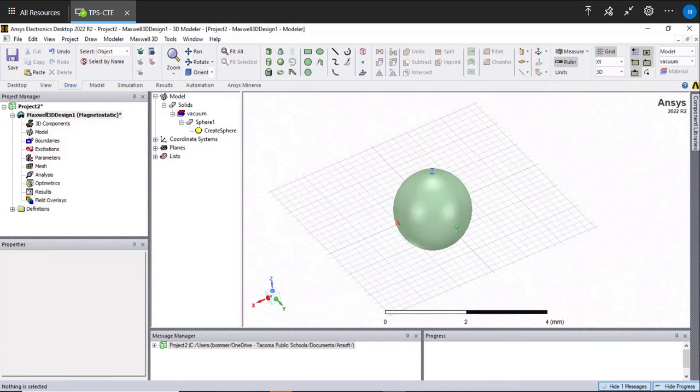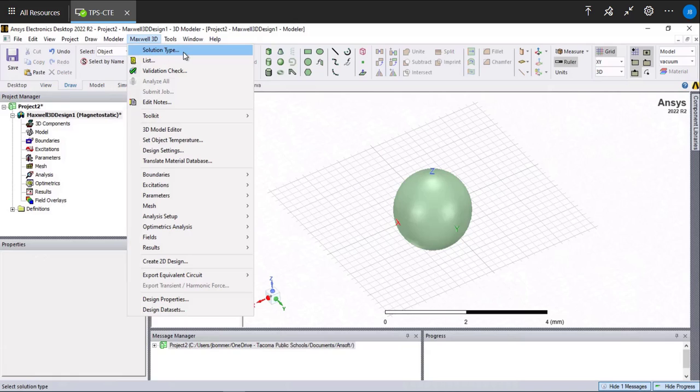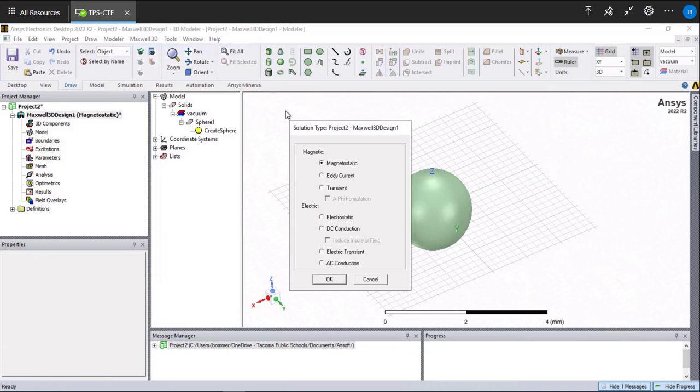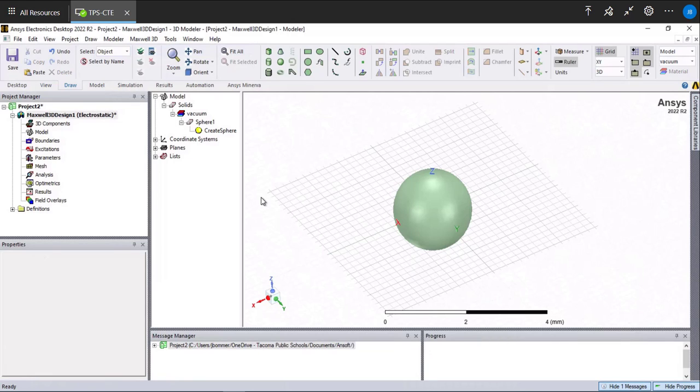Something extremely important that I probably should have done at the very beginning was to go up to the tab that says Maxwell 3D and go to the solution type option. When I do that, I can see there are two different types of physics that we can solve for. The default is magnetostatics. We're going to talk about that at another time. We want to do electrostatics right now, so make sure that you toggle it into electrostatics. Everything else is going to be fine. We'll okay that.